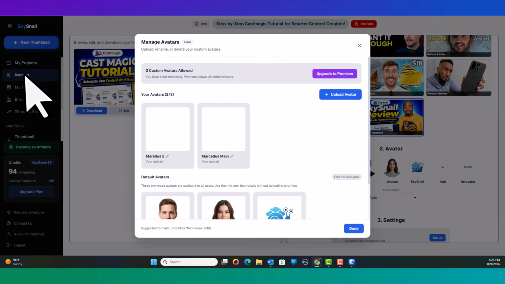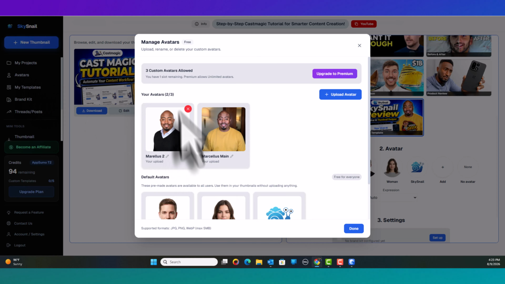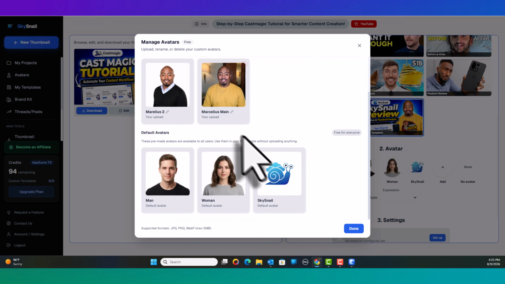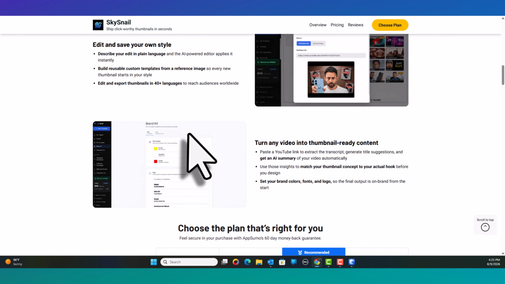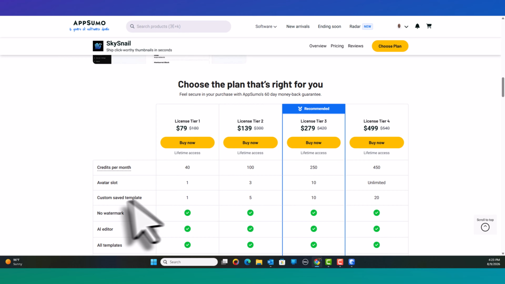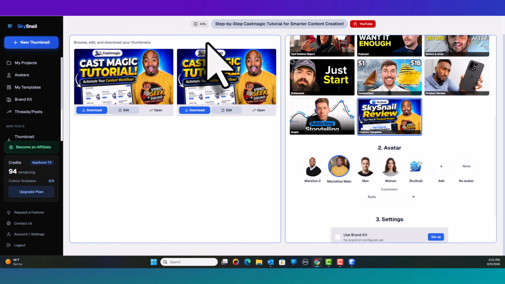Okay. Now with your avatars, I can put up to 3 avatars in here based upon my plan. So it's going to be based upon the plan that you decide to go with as far as how many avatars you get. You get 10 avatars with license tier 3. I went with a license tier 2, so I'm limited to 3 avatars.